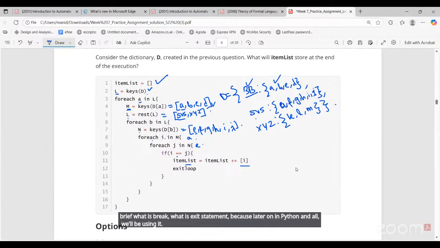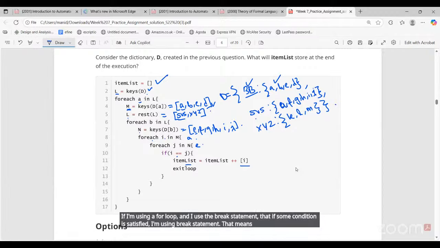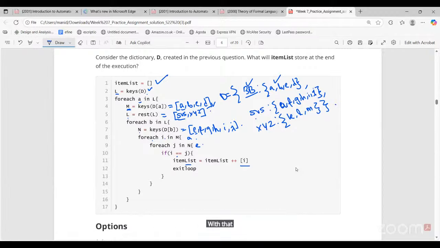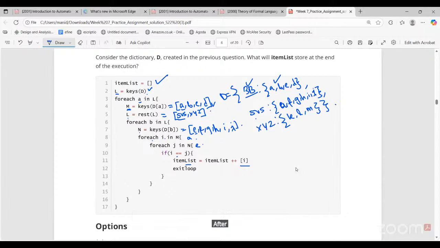So break is a statement that we use to break out of a loop. If I'm using a for loop and I use the break statement, that if some condition is satisfied, that means now I don't have to continue with that loop anymore. And exit is a statement that terminates the entire program. Wherever you find exit, it will just end, no more execution after that. But break will continue the execution after coming out of the loop that it is enclosed inside.